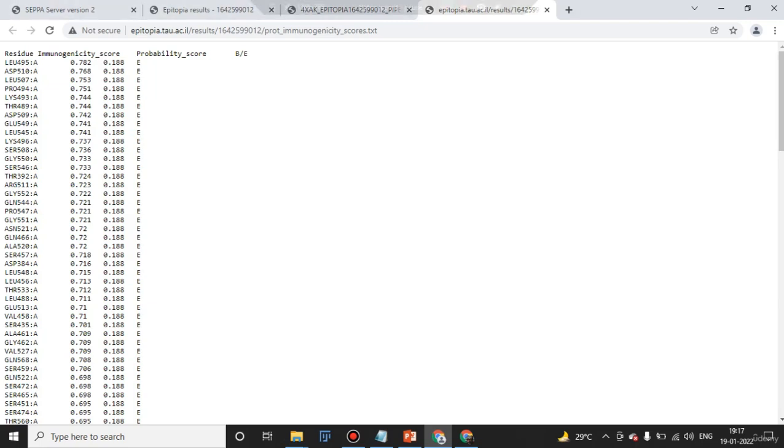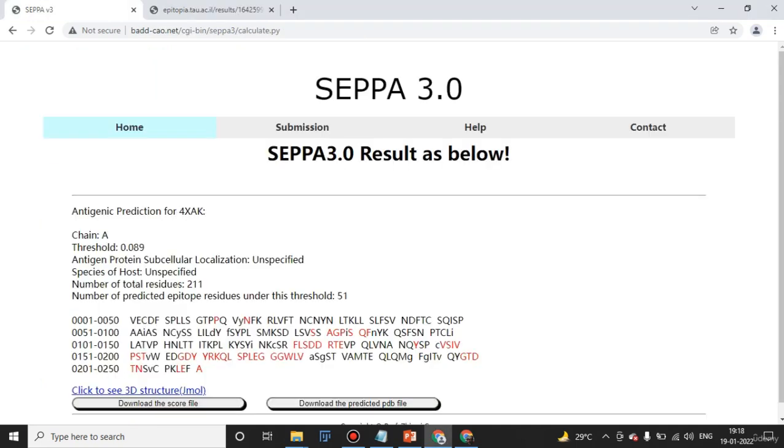Now let's go to the SEPA server and see the results. Here are the results. So it's chain A, threshold mentioned was 0.089. So here we did not specify the subcellular localization, so that's why the species of host was also not specified. Anyway, that all depends on your research aim. So here, according to the results, the total number of residues were 211, but the number of predicted epitope residues under this threshold were 51.